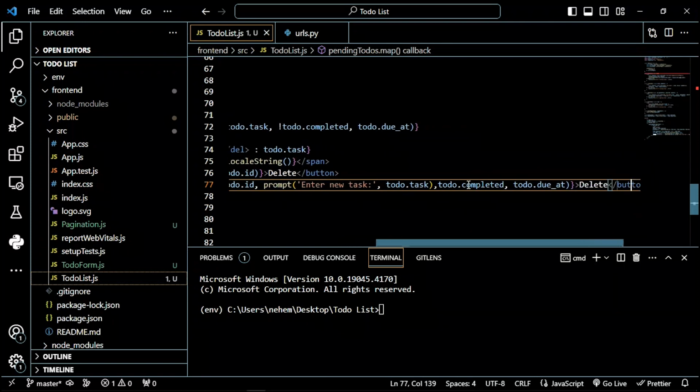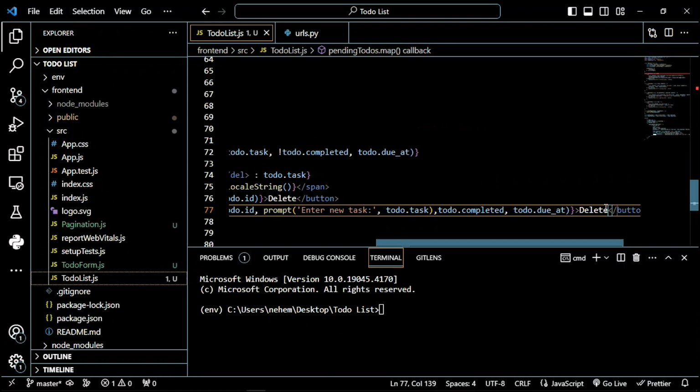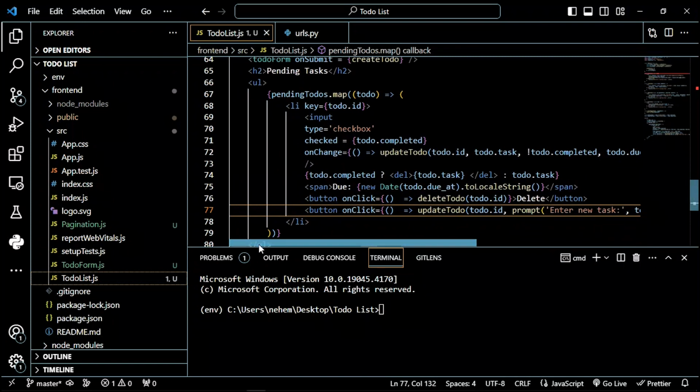So here should be edit, not delete. The message should be edit. Yeah, so edit is a button. Now this should be marked the end of this li, the first li.